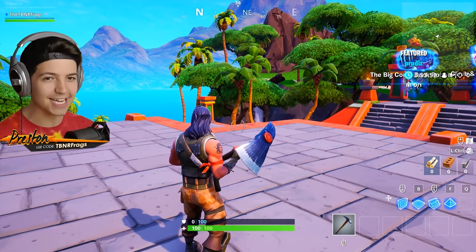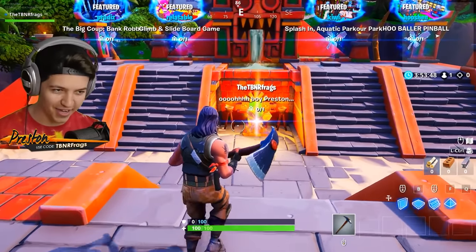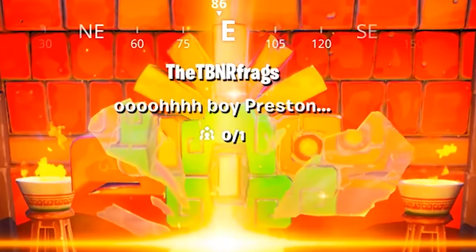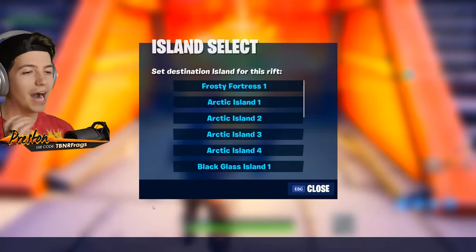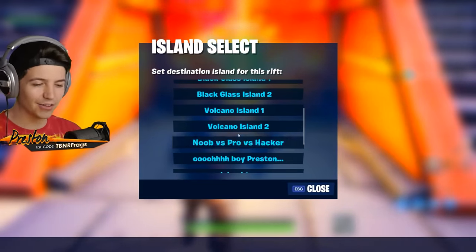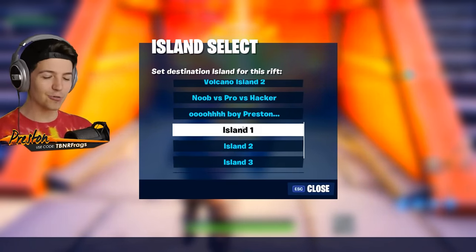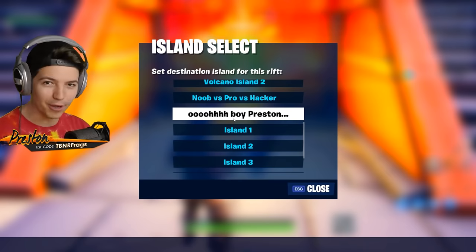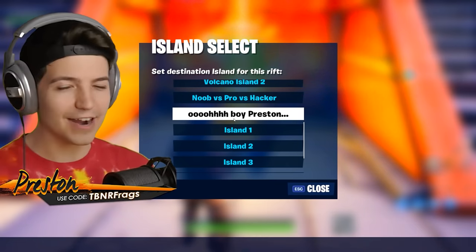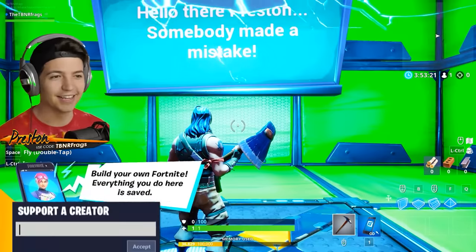I have no idea who could have gotten into my account, but I just saw this when loading into my creative, and it's an island said, oh boy, Preston. Now, I'm gonna be really mad if any of my stuff got reset. Okay, it doesn't look like they messed with one of my maps I've been making. I made this on live stream, but there's just a random island called Oh Boy Preston. I'm telling you right now, I've never made an island ever called this. This is a bunch of nonsense, man.